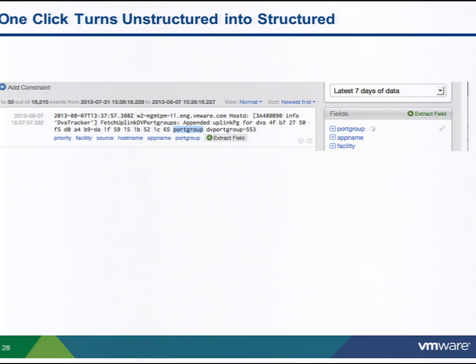So here's an example. This is a log message from the ESXi hostd. And you'll see there, it says port group, DV port group 553. That DV port group 553 is an embedded field, right? It basically defines the port group that's being referenced in that particular log message. I would like to turn that into a field, something I can query on, something I can limit to, something I can chart, etc. And we make this possible.